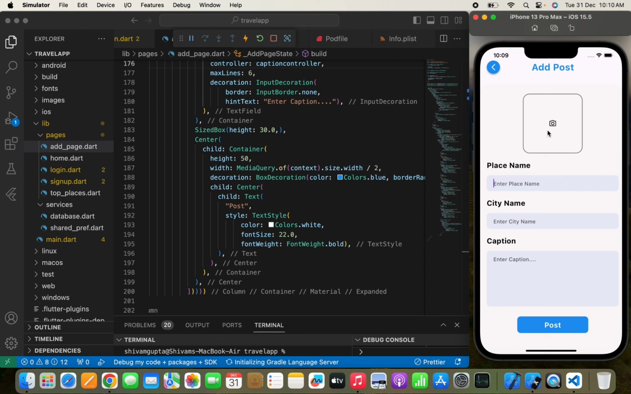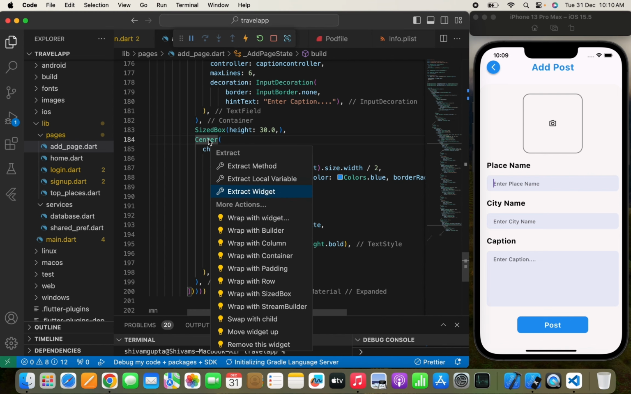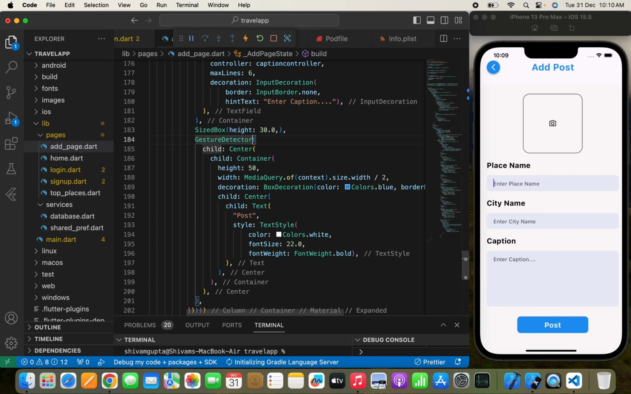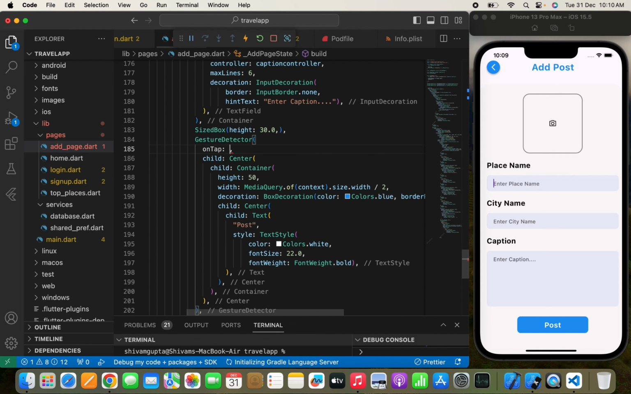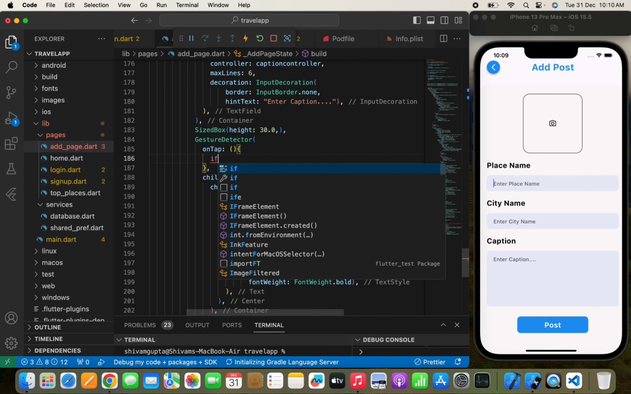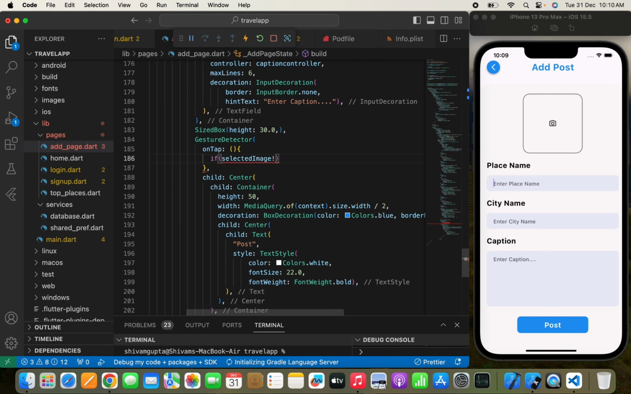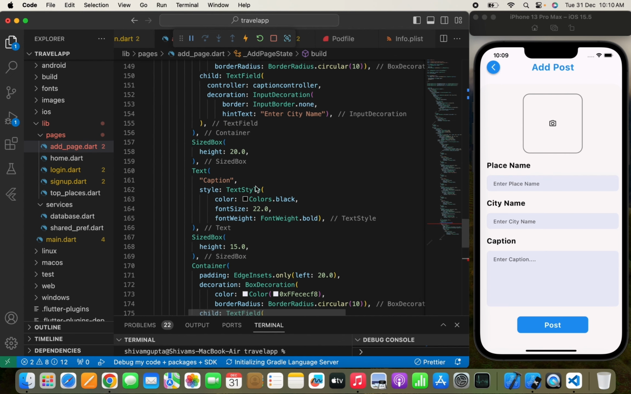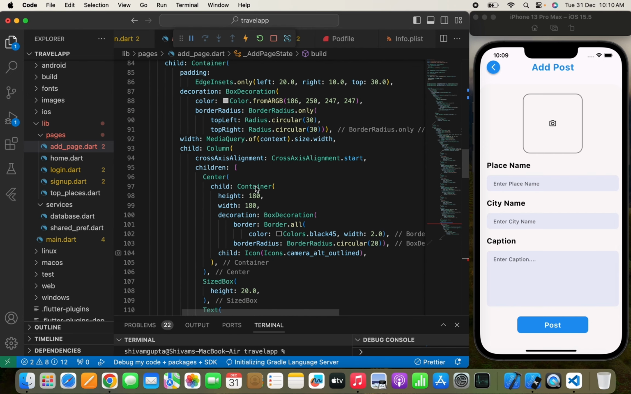Now first I'm going to do one thing. I need to wrap our post button with a gesture detector, and in the onTap method I need to pass the necessary command to upload the image. So here first I'm going to pass: if selectedImage is not equal to null. This means that the image should be picked from the phone gallery, right? Now here I wrote selectedImage, but we also need to pass a selected image over here.